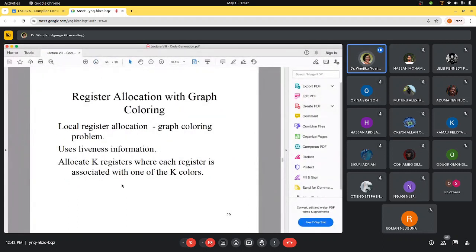So we're going to stop here because of time. This is a topic I don't think we'll finish in the remaining 15 or so minutes. So this is another approach to register allocation.